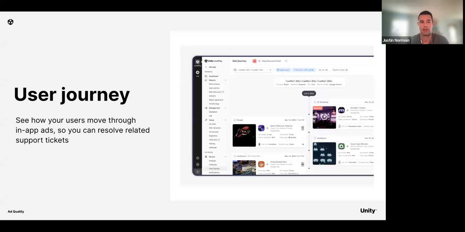Next, we have user journey, where you can quickly narrow down your search for a single user and see the exact creatives that users saw and spot any potential UX issues and or resolve any tickets you may have from that user.